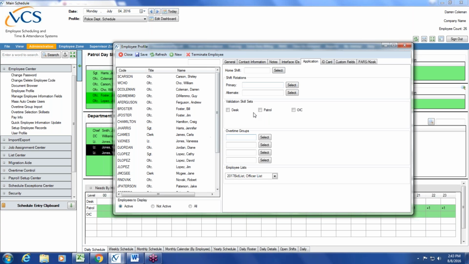Under Validation Skill Sets, you're going to select which minimum staffing requirements skill set that employee can contribute towards. Now, you actually did this with all of your existing employees during your 6th online class. That's where you entered your minimum staffing requirements, you created your validation skill sets, and you assigned everyone to the appropriate skill set. You're not going to go through that entire process again once you get a new employee. Now you're just going to click on the Application tab and mark the appropriate skill sets.